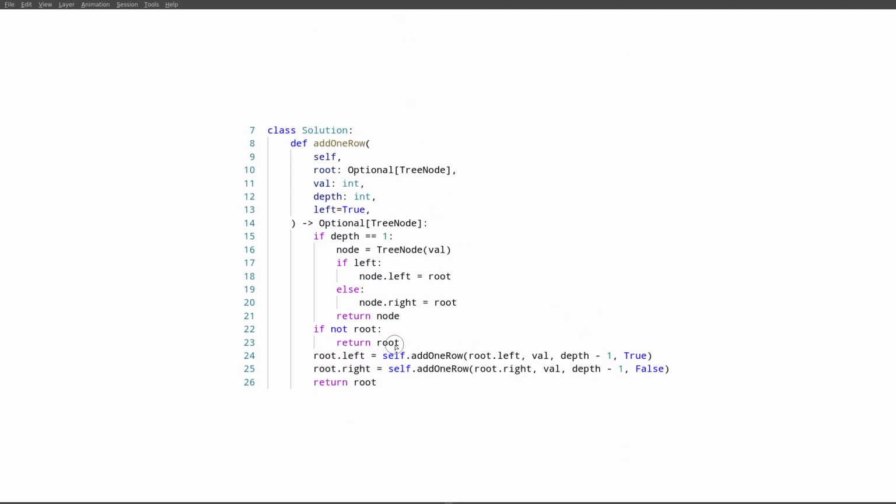And we'll just recurse to our left and right children for as long as that's necessary, for as long as depth is big enough, and replace our current left and right child with what this function returns. So we pass true when we go to the left, we pass false when we go to the right.